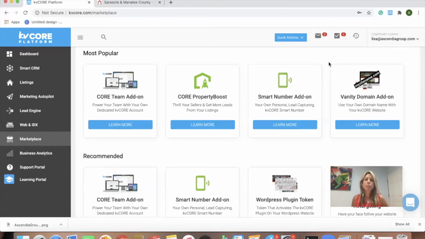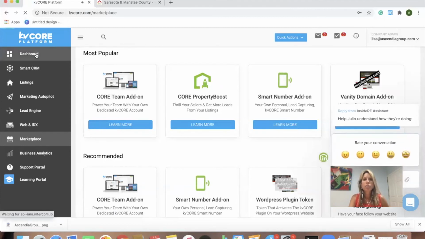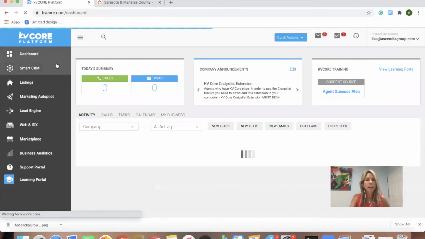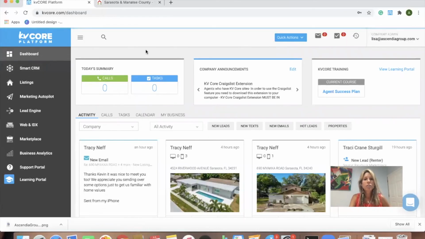But if you do want to permanently move the domain, you will need the KV Core name servers. And what I'm going to do, because at this moment in time, I cannot access my email yet this morning, is as soon as I can get in, I am going to put in the company announcements the two KV Core name servers, and that's what you're going to need to actually move your domain to KV Core, like a permanent move. So that will be stored here in the company announcements. I just wanted to let everybody know.